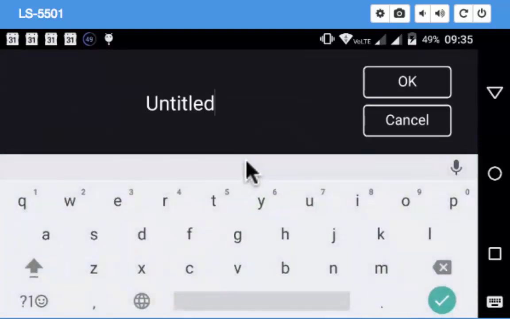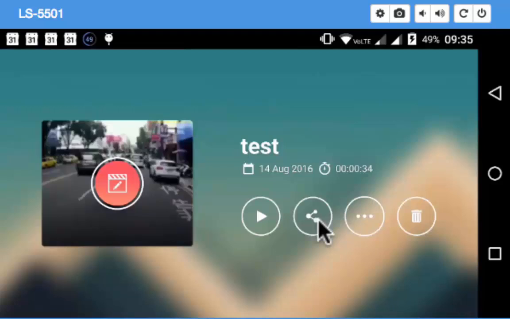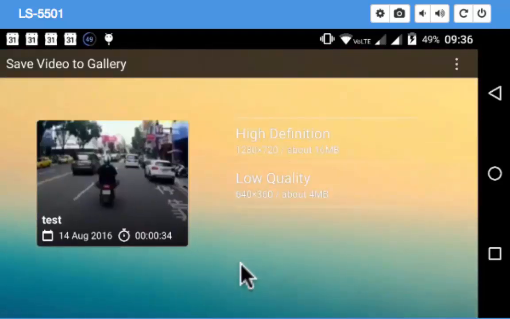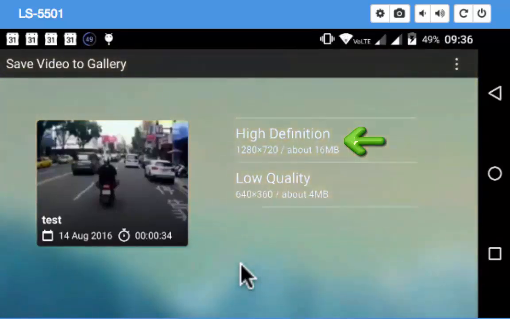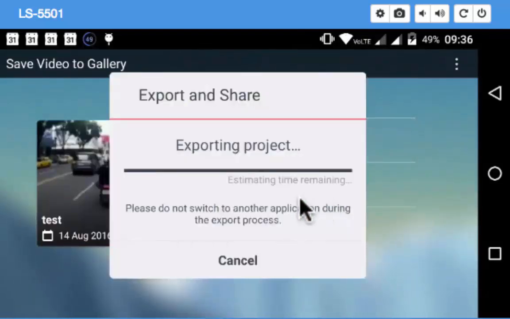Give a name to the clip. Okay. Share. And save it to video gallery. Choose the quality. For now I am choosing high definition 1280 by 720 pixels. That would be about 16 MB for this 34-second clip. It's exporting to gallery.